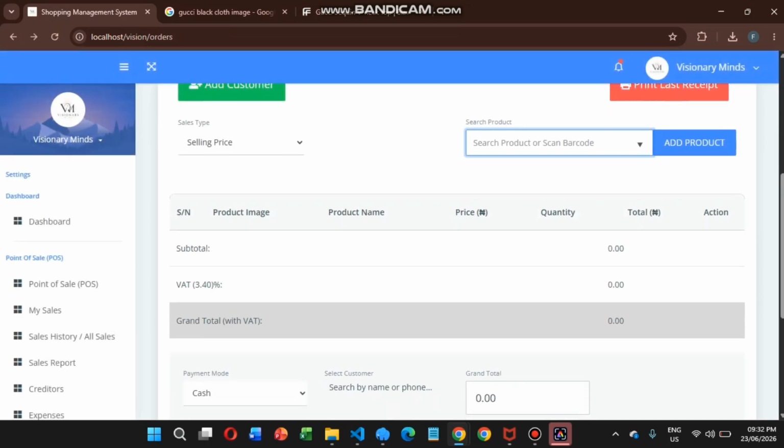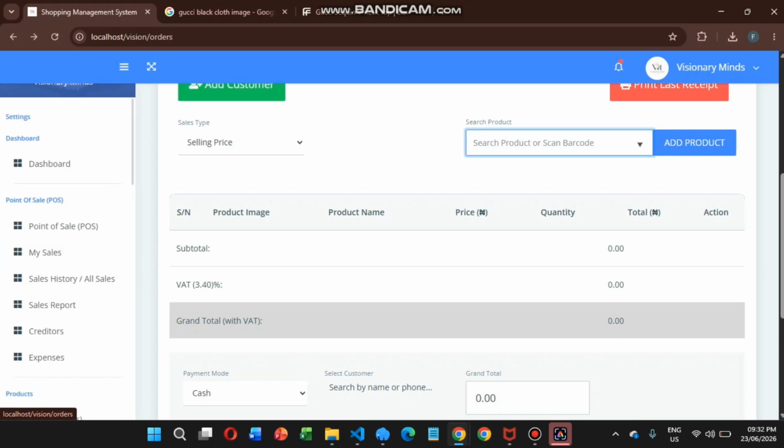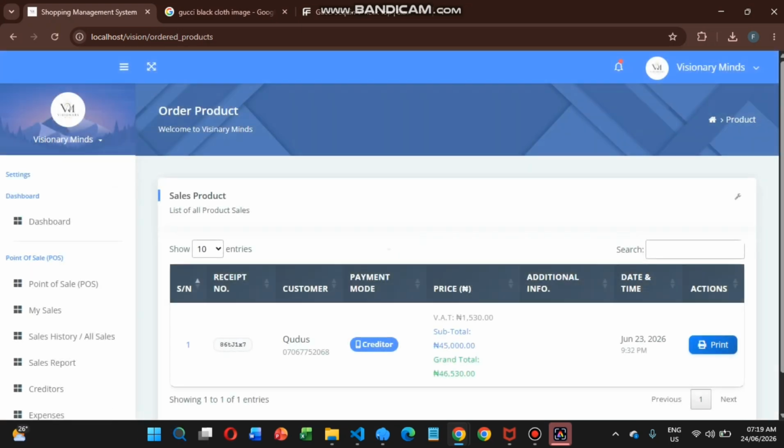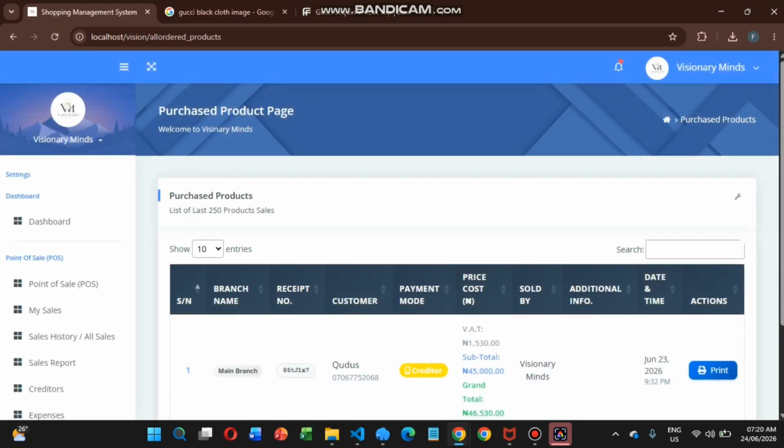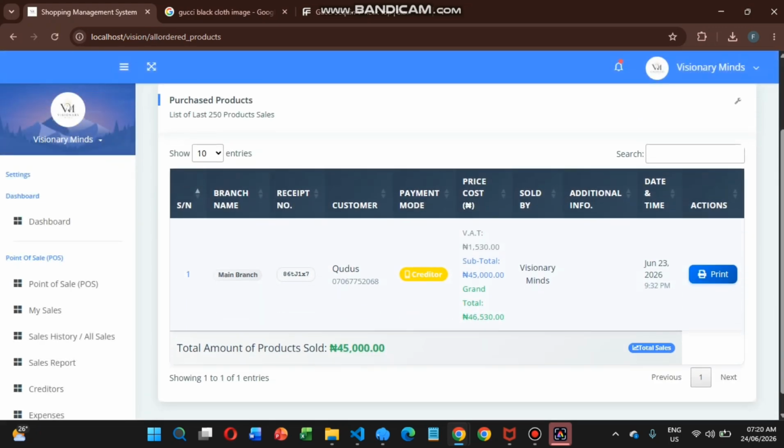We shouldn't forget that the person is a creditor. Then the products sold page is where you are going to see all the products you sold. And under this message, you can see the product that we just finished selling. So after this, we have sale history or all sales. This is going to show the last 250 transactions for all staff, and it's going to do the calculation here automatically. The last 250 transactions are going to be shown here in paginated form.